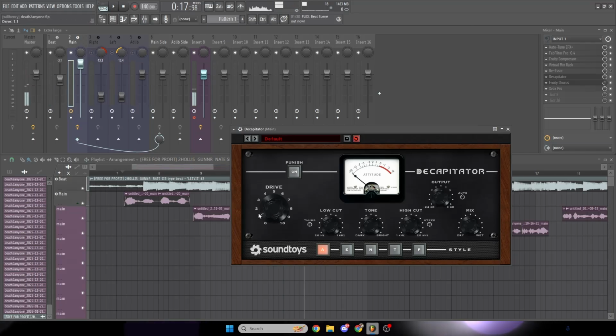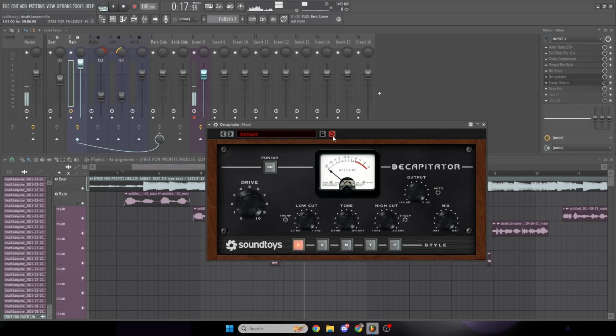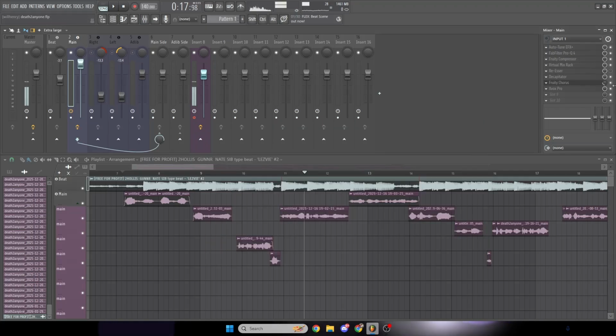Okay, so that is, yeah, you can hear what the drive is doing. We're going to keep it on 1 again because I think it's too powerful for this song if it goes too high up. So we're going to keep it like that. And that's going to be what my bass vocals, I think, is going to sound like for this.